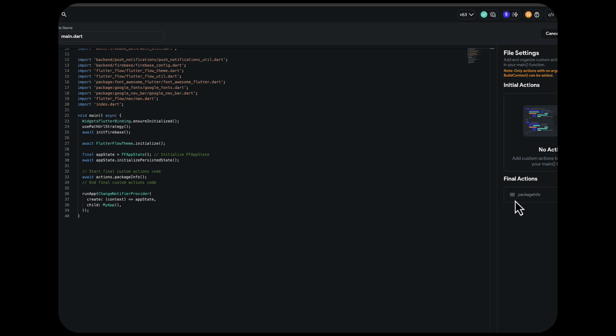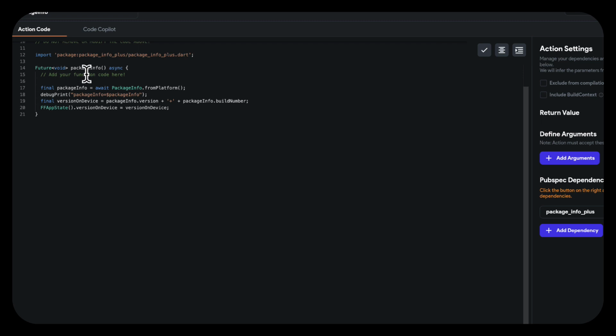And what I did was I installed a plugin from pub.dev called Package Info, and I installed a final action. That final action calls Package Info. What you guys see there, that Package Info function, that's actually my component. I created a wrapper around the Package Info plugin.